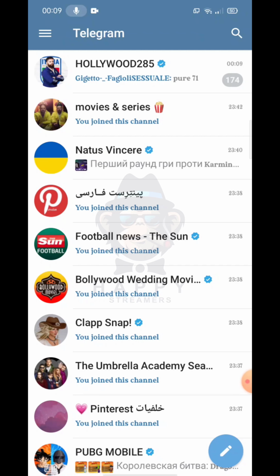So guys, that's it. That's how you can hide and unhide chats in Telegram very easily.